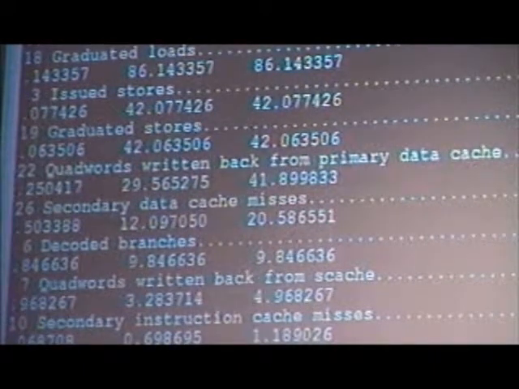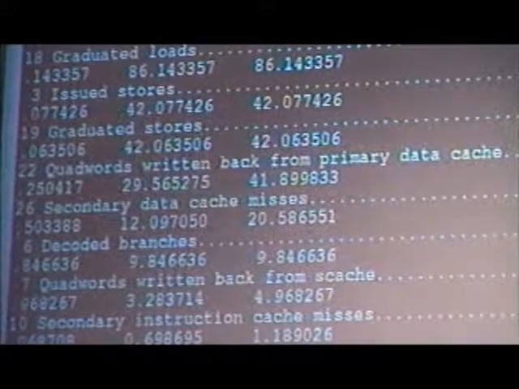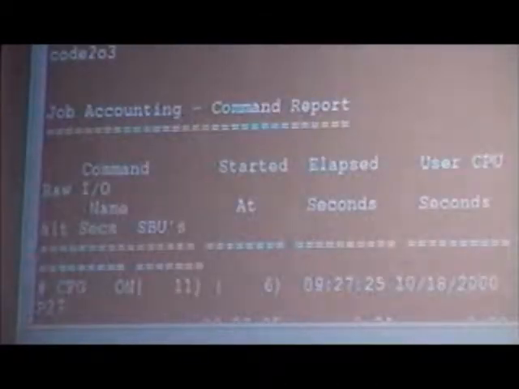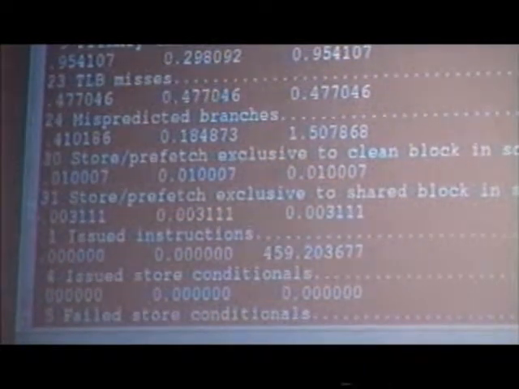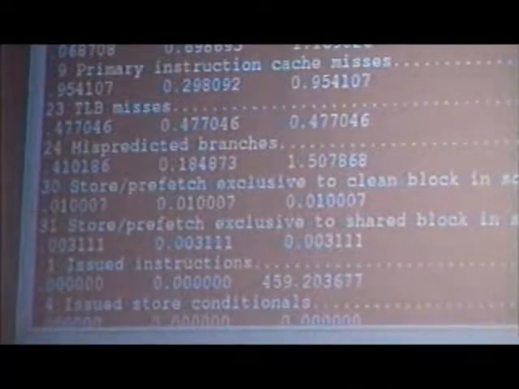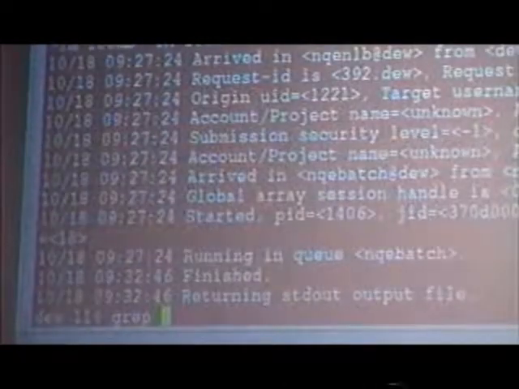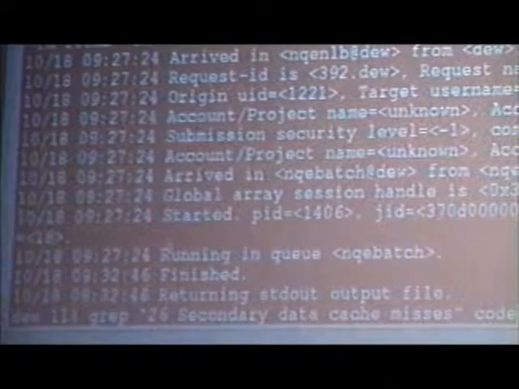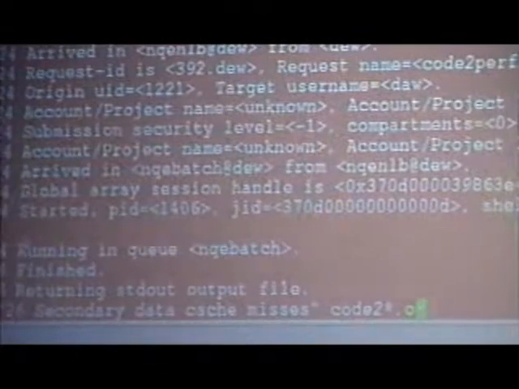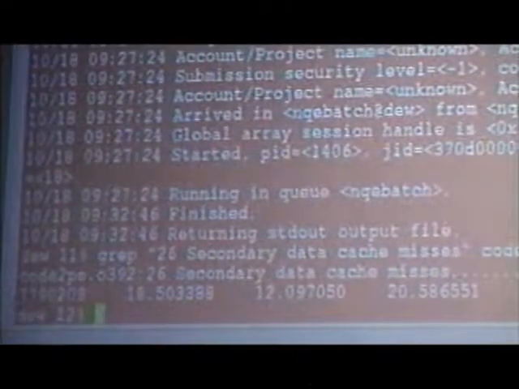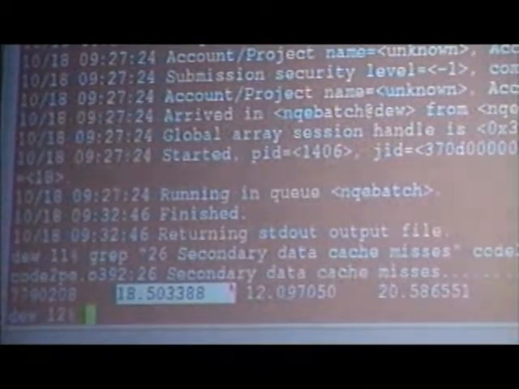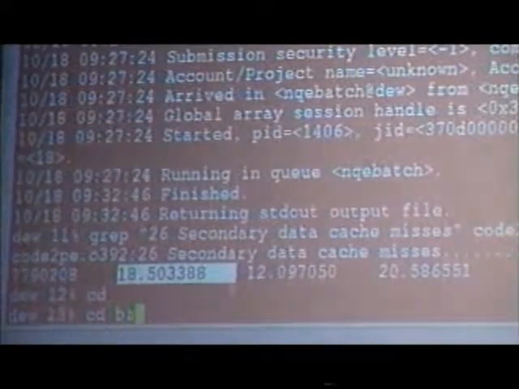So if I was to compare this and run this 5 different times, let's see if we can do that here. Grep. I want the event. Let's go with the secondary data cache misses events. It's 26 right here. I've only got one report there, I guess, that's showing that. 18.5 seconds. I was going to try to look at a whole bunch.